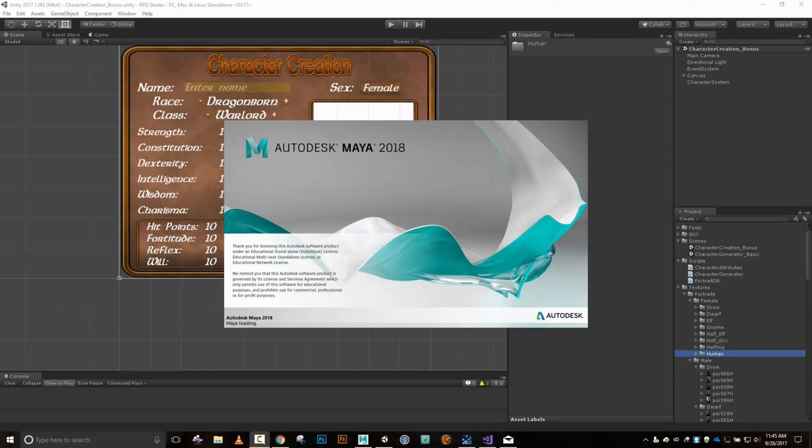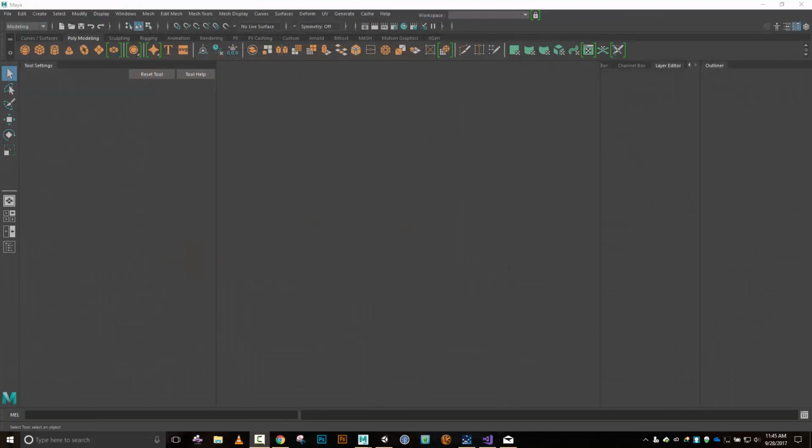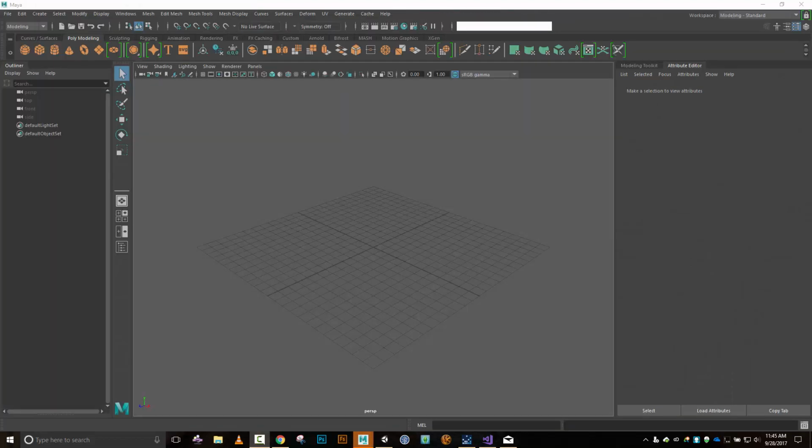So in our last video, we got our pictures working, and between videos, I finished the dwarfs and the elves and the half-orcs and all the others, so they're all working.